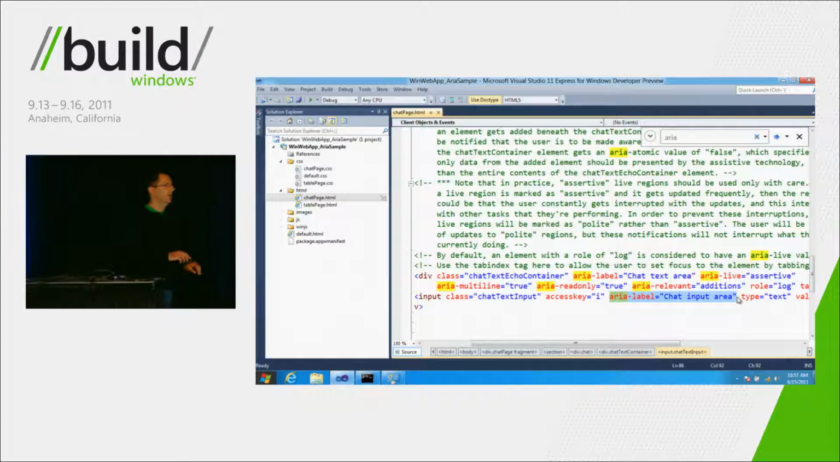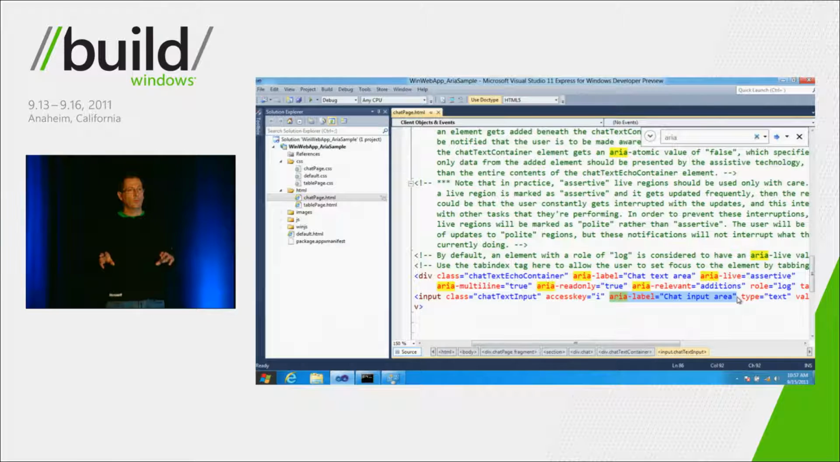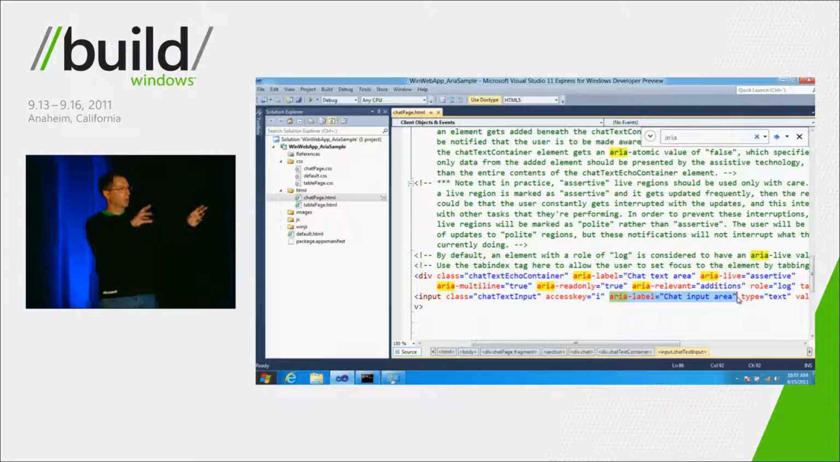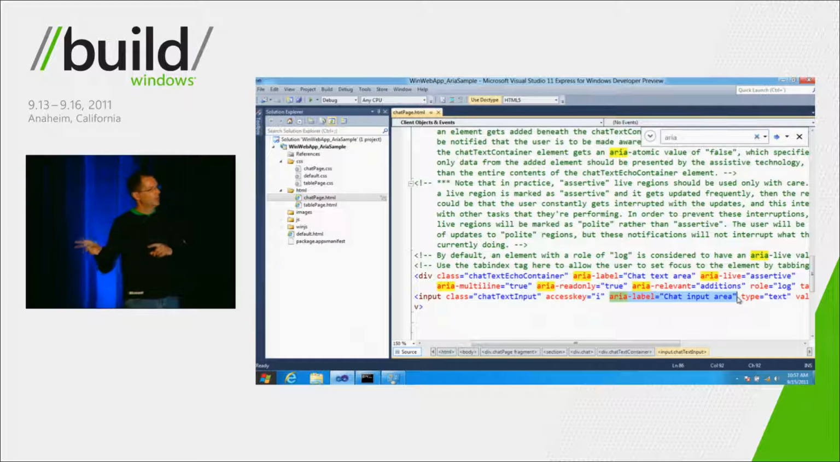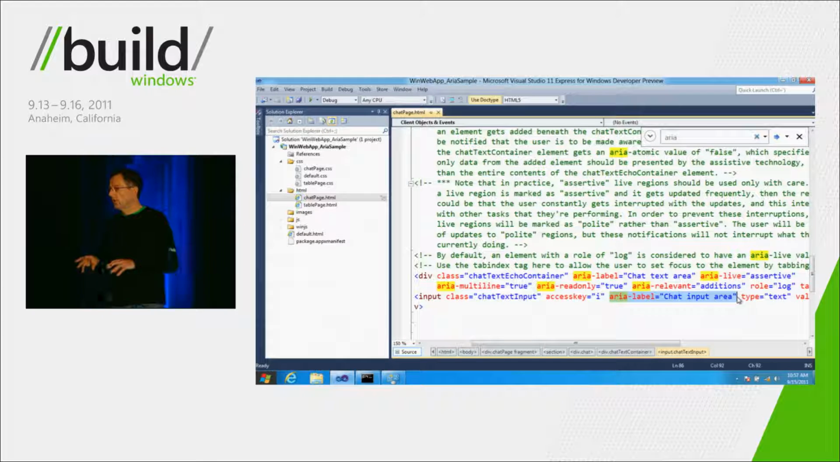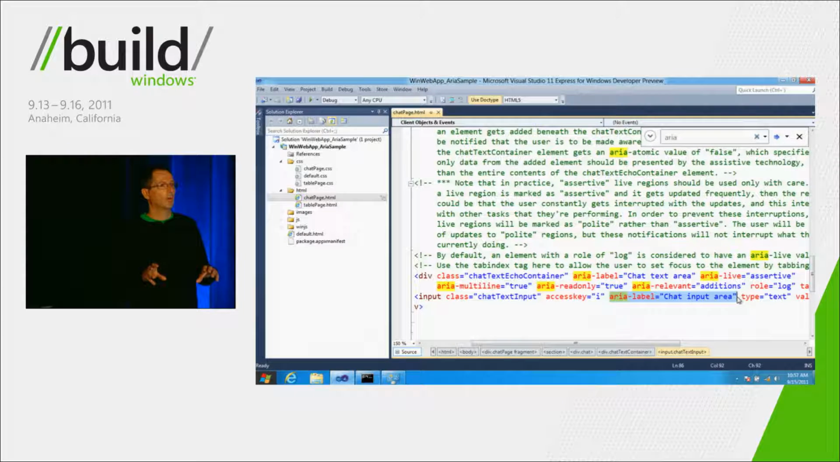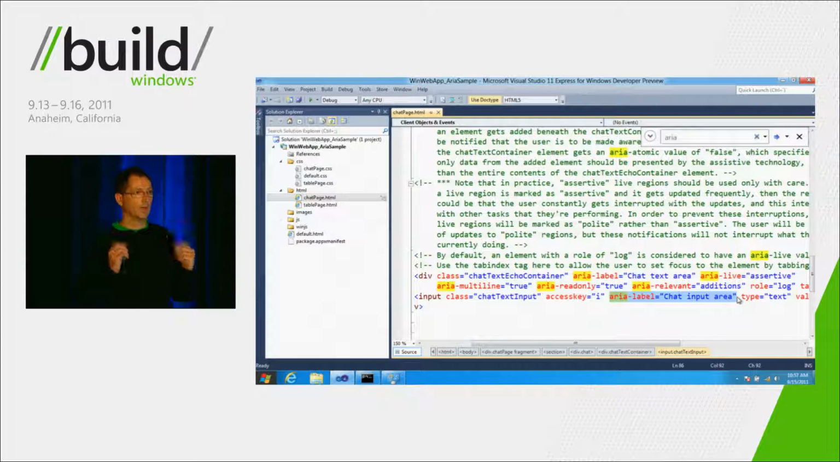We saw earlier how ARIA labelledby was used to give an accessible name to a control where the text was actually gathered from some other piece of UI. In this case, I want to explicitly say this is the name of this control. So ARIA label can be great for making a fundamentally inaccessible piece of UI accessible. I think you'll be using that a lot in the future, and for your custom UI.